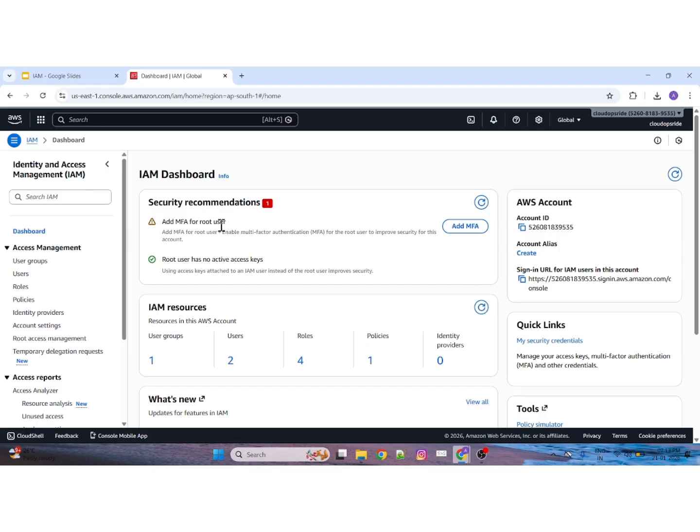Similarly, you have something called add MFA. What is MFA? MFA means multi-factor authentication, right? So if you are configuring the users, you can also configure MFA, wherein after adding your username and credentials, there will also be an OTP that is generated on your mobile, which you need to enter in order to log into your account, which basically improves the security for this particular account. So this is all about IAM, which is known as identity and access management.